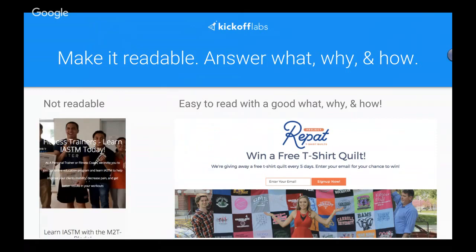In that second example that I posted, they do a great job of the readability because they kept the text a darker color over a white background, which is always going to be more readable. They have a what, which is win a free t-shirt quilt. And you can also tell that they say several times, t-shirt quilt, win a free t-shirt quilt. We're giving away a free t-shirt quilt every 5 days. That these are quilts made out of t-shirts. So they beat it over your head.